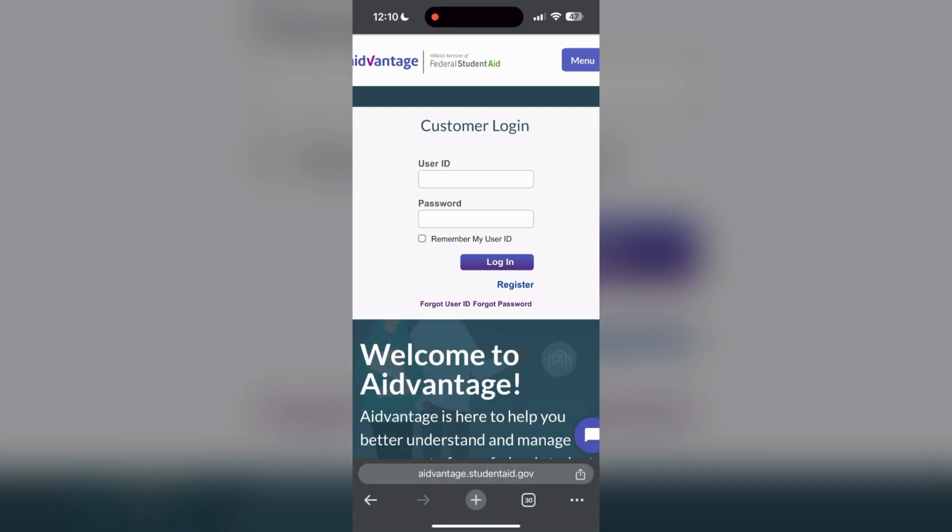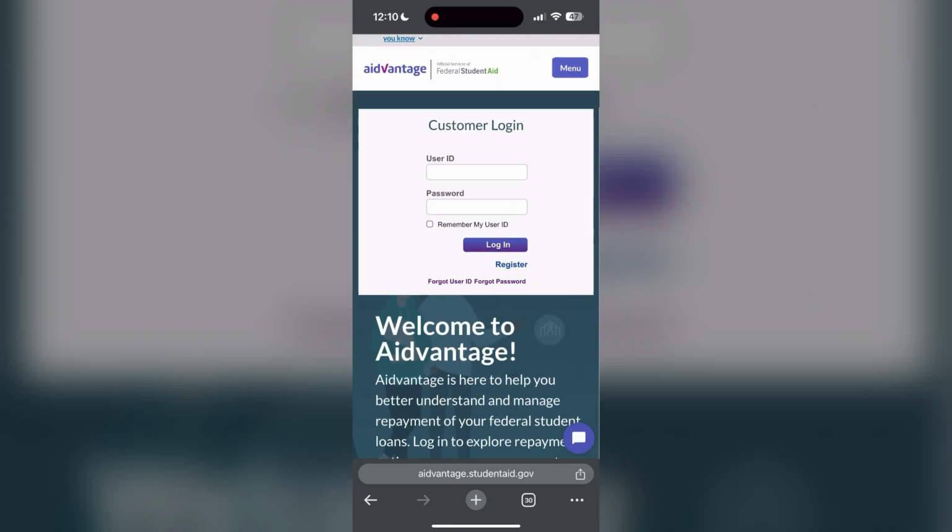I hope these fixes helped you to get logged into your account. If none of the above steps resolve the issue, reach out to the Aidvantage customer support for assistance. They may be able to provide further troubleshooting steps and help you solve your problem.